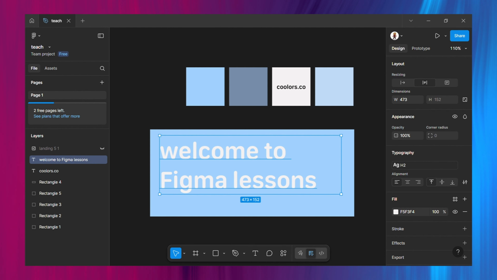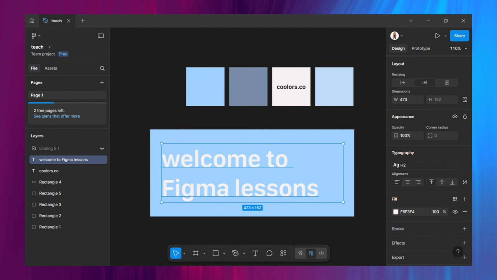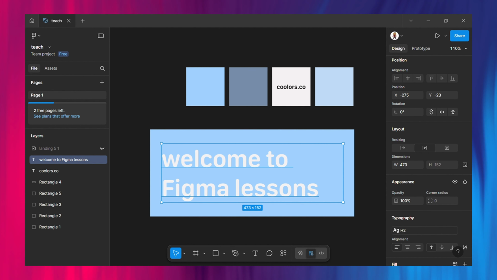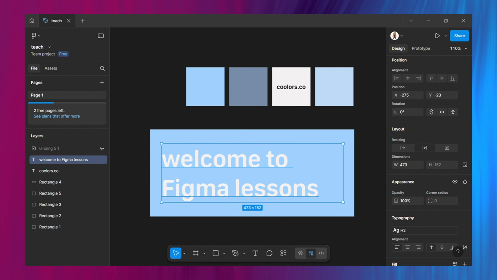Basically I'm just putting this on top of a rectangle, so it's not inside the frame. If it was inside the frame, I can easily just set up my alignment here. But you see my alignments are not active because this text is not inside the frame, it's just on top of a rectangle.